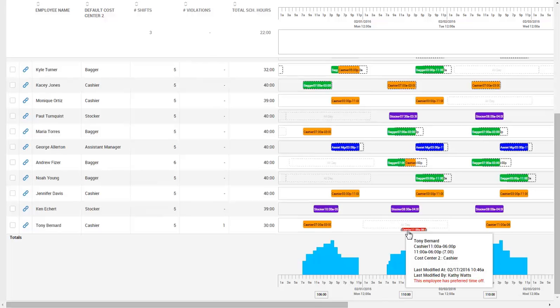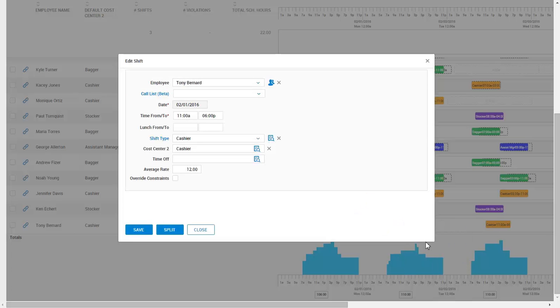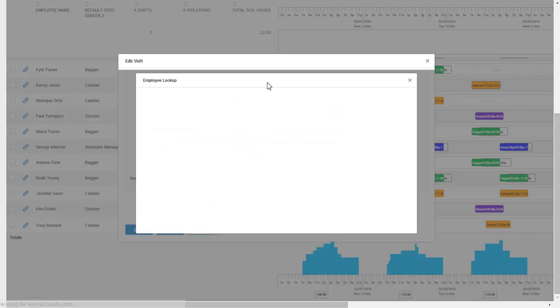If you click on this red constraint, you will notice that you can edit the shift just as you would with any other shift. Here you have the option to override that constraint if this employee should still be required to work this shift despite it being their preferred day off. Also, you have the ability to assign another employee to accommodate this employee's preferred work time. So in this case, let's go ahead and assign a new employee.